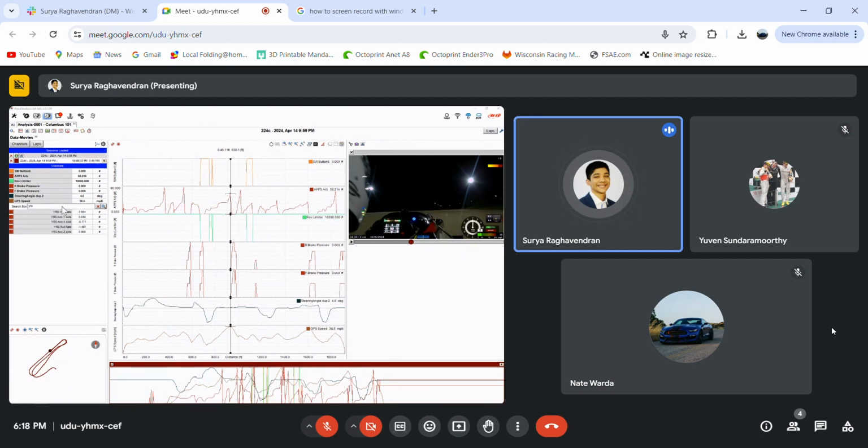What else is interesting? In terms of chassis, let's see, there's a bunch of powertrain stuff in here.